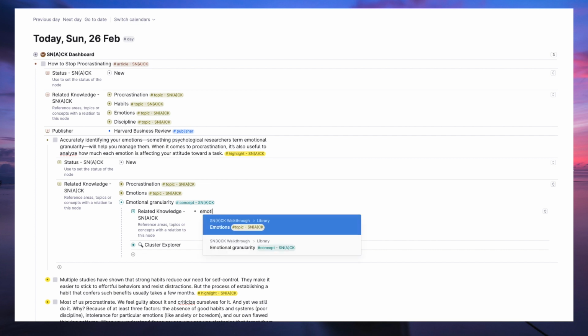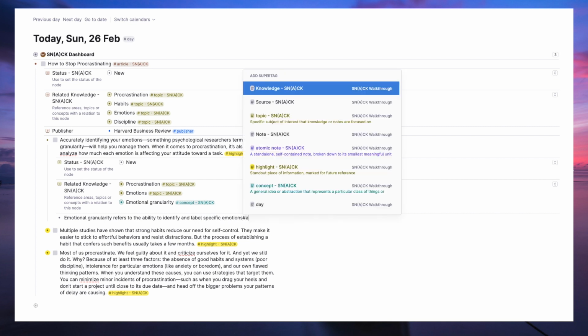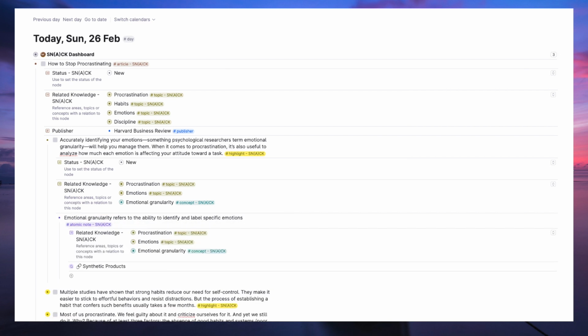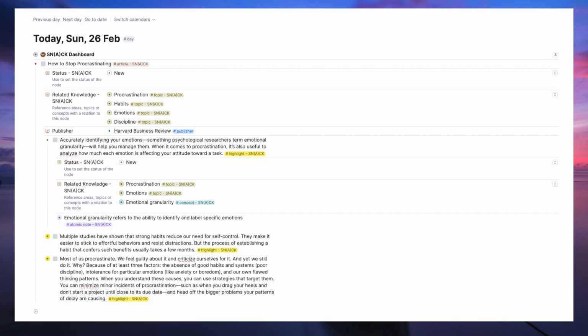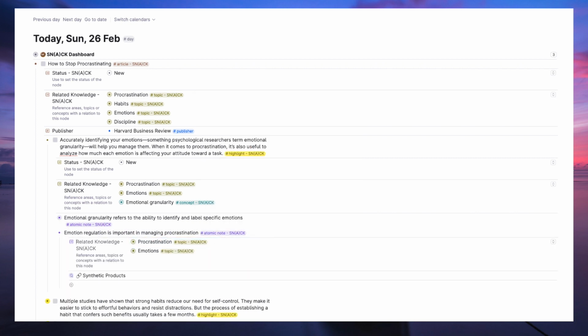After adjusting the highlight, we have a good picture of what it's really about, and it's time for us to create atomic notes. My first note will be on emotional granularity. Just like before, the atomic note gets the same values as the highlight it's inspired by, so let's update it to reflect its content. I'll go through the rest of the highlights and write atomic notes in super speed.